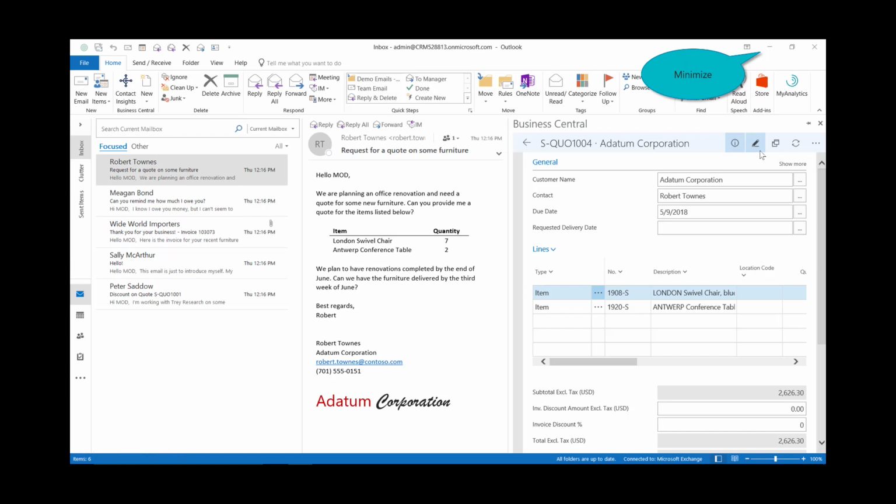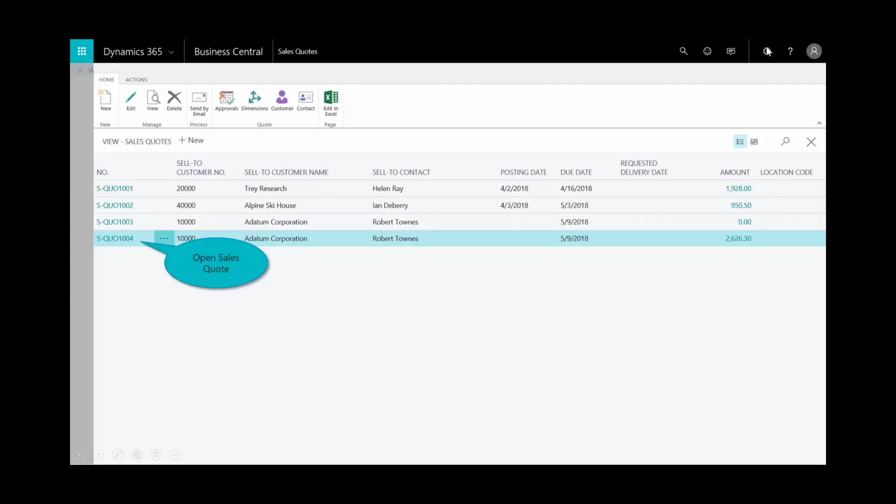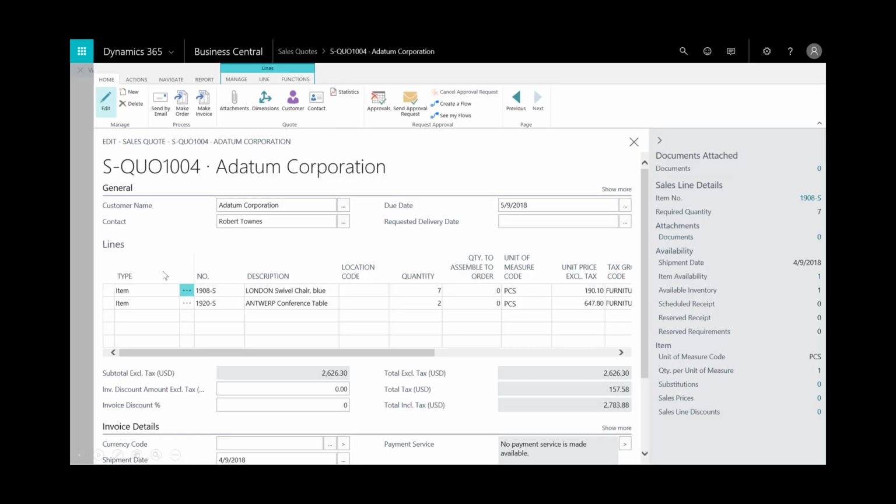You see sales quote QU01004. Let's minimize Outlook just to show you the instant access and the immediacy of this interaction. I'm in Business Central in my list view of sales quotes, and you see that quote 1004 is there as well. Again, just showing you how the lines of productivity tools and business applications are blurring.